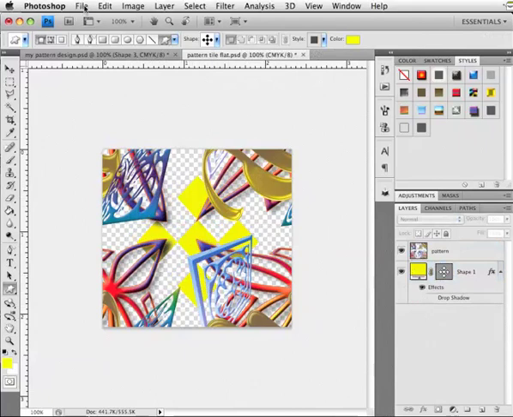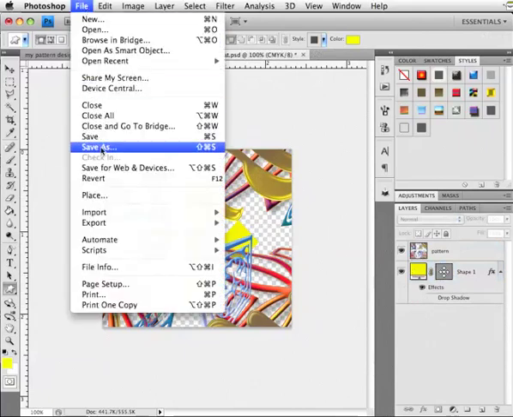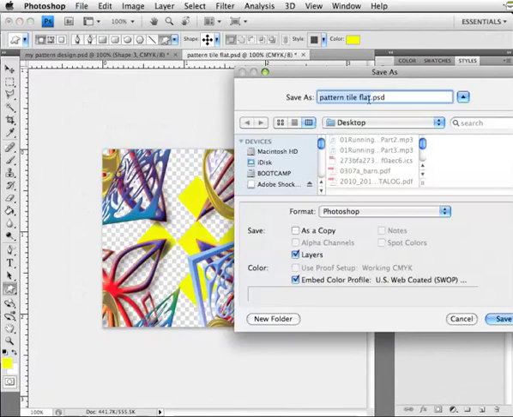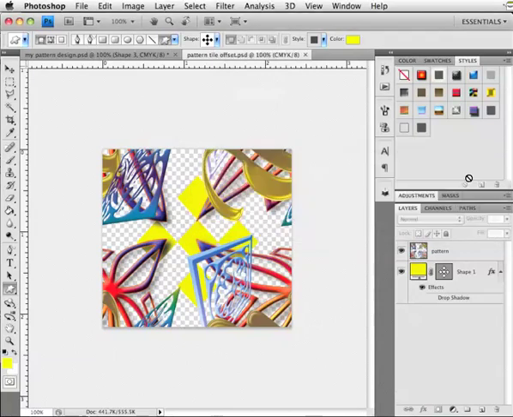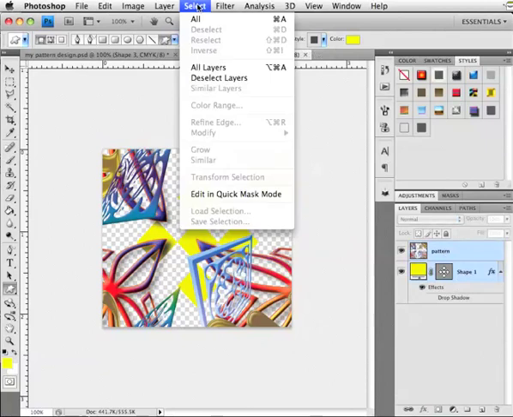I will save my file as a new name, and this time I will call it Pattern Tile Offset. This is just my way of saving the file at various stages of production. And click Save, and click OK. Now it's ready to be defined as a pattern. So to do that, I click the top layer and hold the Shift key down and click the other layer. Or I can just go to the Select menu and choose the option called All Layers.